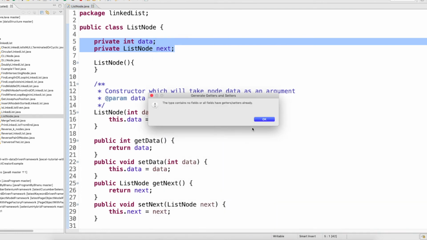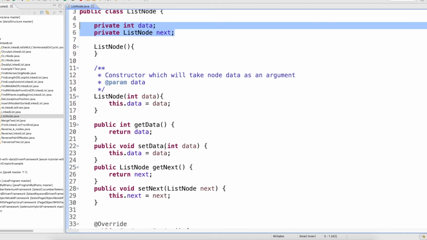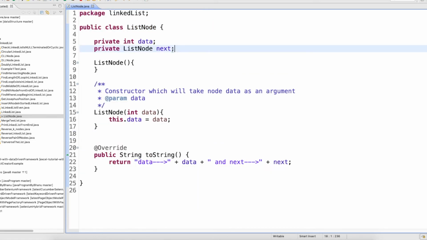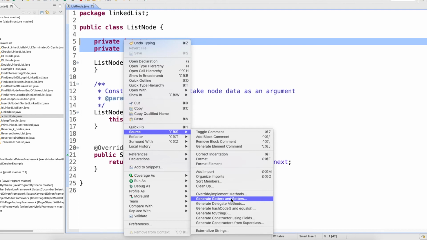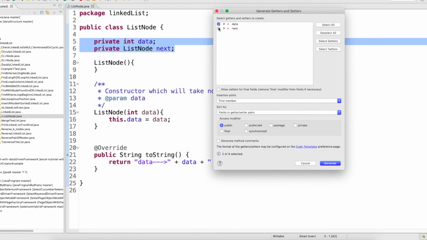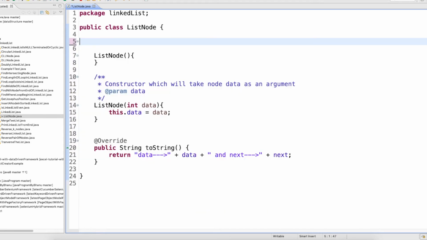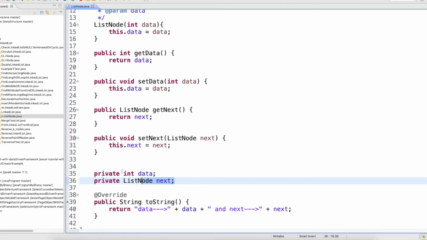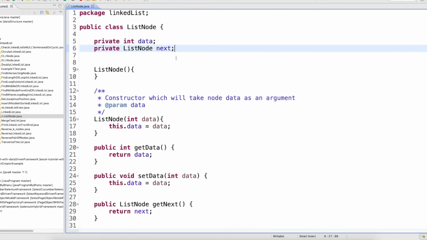Since the getter and setter have already been generated, I will not get options. In your case you will get options, so let me show you. I don't want you to get confused tomorrow. Select this, right click, go to Source, select Generate Getters and Setters, select both the fields, and click Generate. You can see that the getters and setters are generated, but by convention your constructor should be above the getter and setter, and your fields should be on the top. By convention, it's up to you wherever you write. So this is your node.